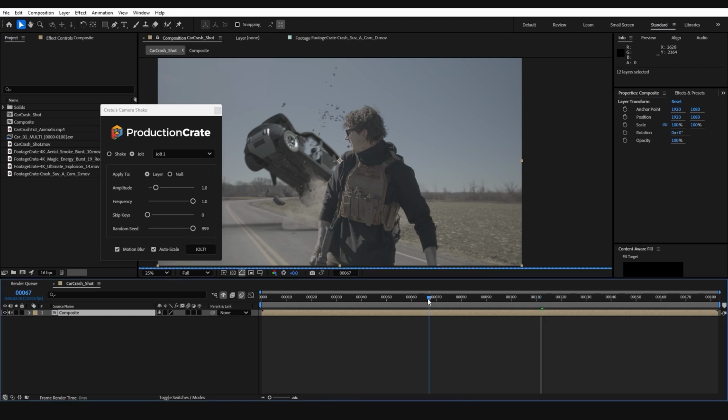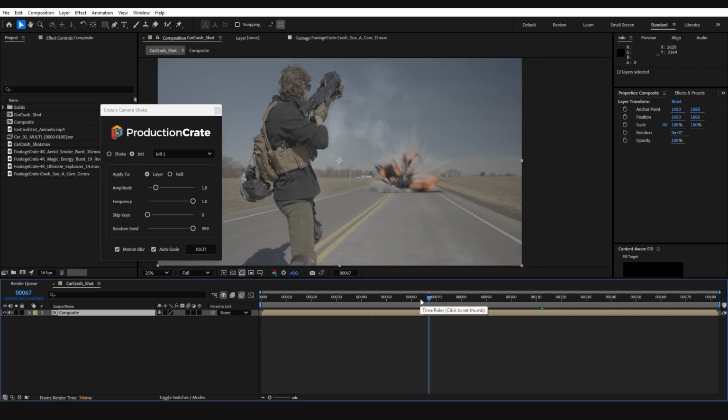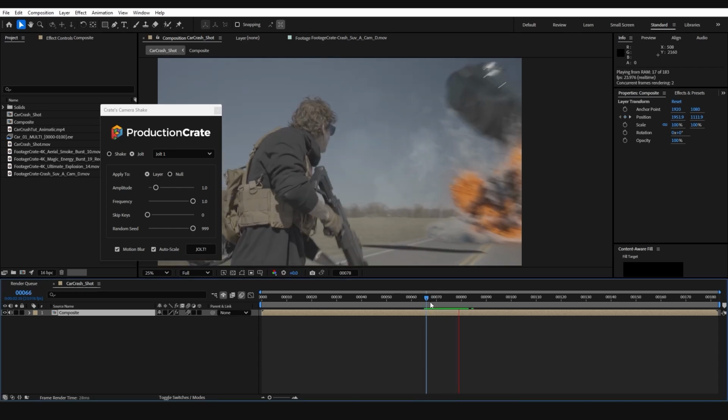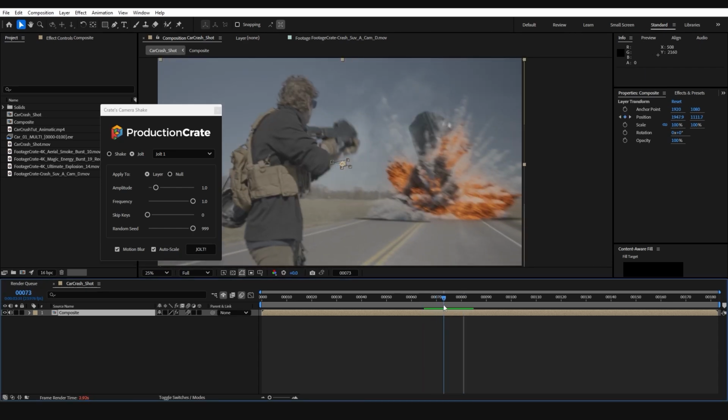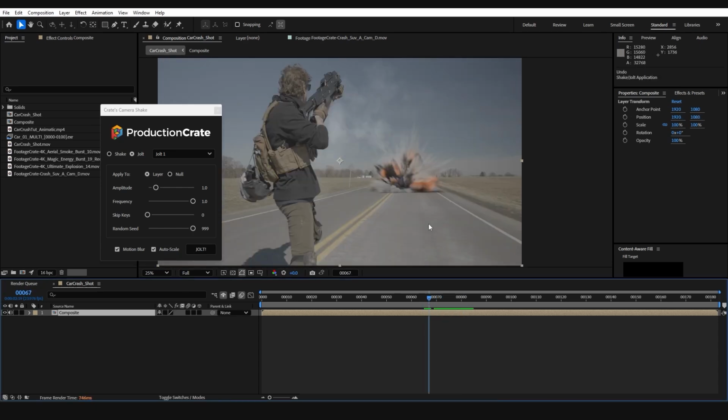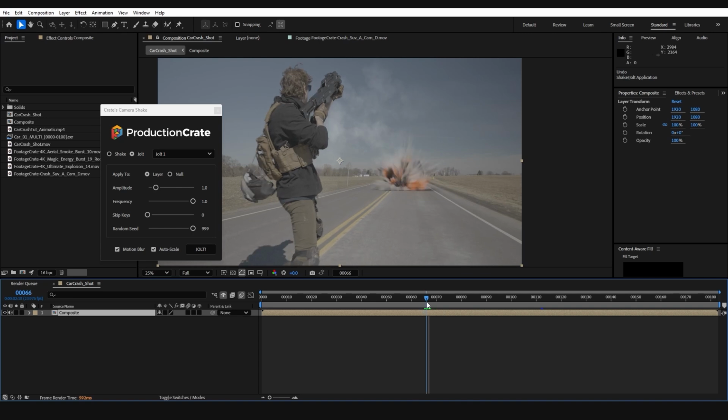So with Jolt selected, I'm gonna go to the moment when the explosion first happens and then click the button that says Jolt. That looks pretty cool, but I think I want it to be a little bit bigger. So I'm gonna hit Control Z to undo that, and then let's change our settings. I'm gonna change the amplitude from 1 to maybe 1.8, and then maybe we can turn down the frequency from 1 to maybe 0.6. And let's hit Jolt again.